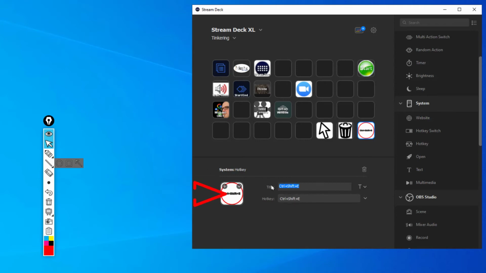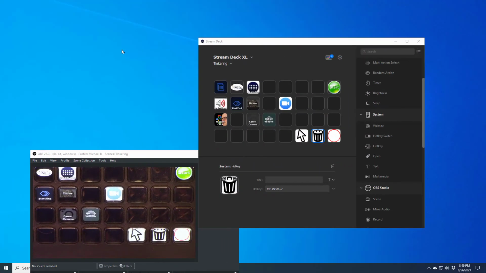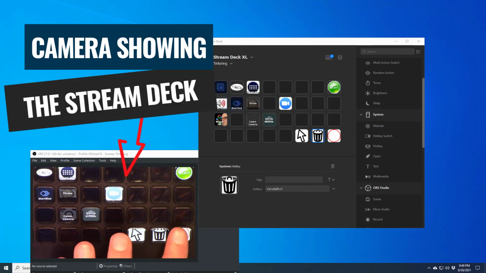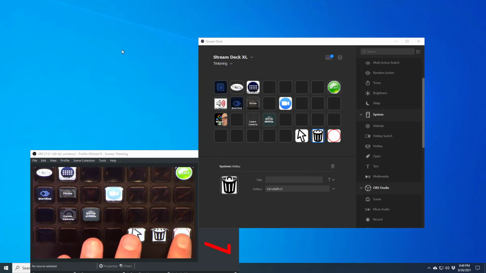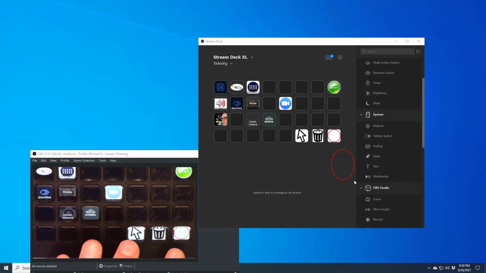Again, I'm gonna remove the text because I just need the circle. That's all I care about. And I'm ready to go. Let's go ahead and try and draw a couple circles. So I'm going to take my Stream Deck, click on the circle to start drawing a circle. Boom, I can draw a circle.